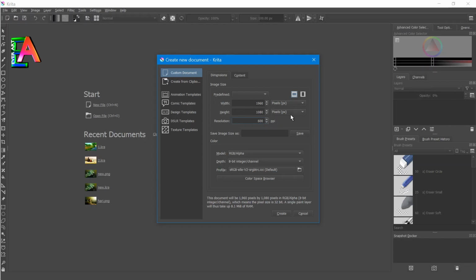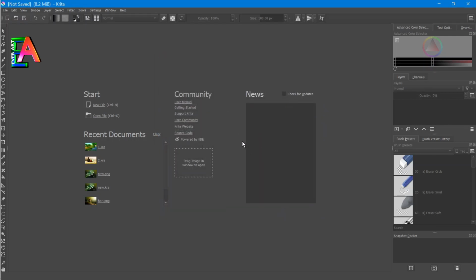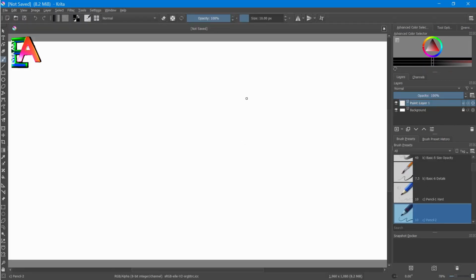You can change it if you have a lower PC configuration. I mean, if you have 4GB RAM or 8GB RAM, then you can decrease the width and height of it. Okay, let's get started and just press Create. After pressing this Create option, you will see this kind of page come out.